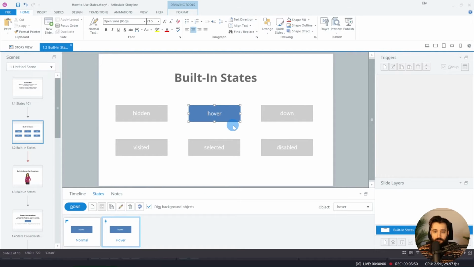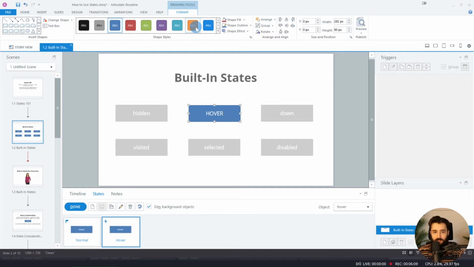And now for the hover, I'm going to just change the text. Well, notice too, before I change anything, I make sure that this hover state is selected. It has that blue outline. We know that we're editing this hover state before we do anything. But now we know that this is what we're changing. I'm going to make the text all capitalized, and I'm going to change the color to this orange color just to make it really clear what's happening here.